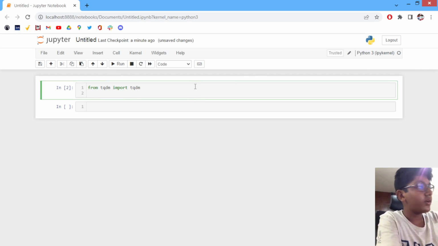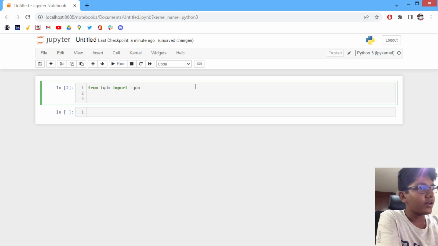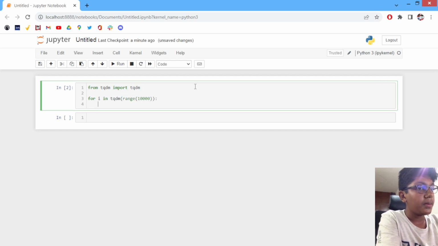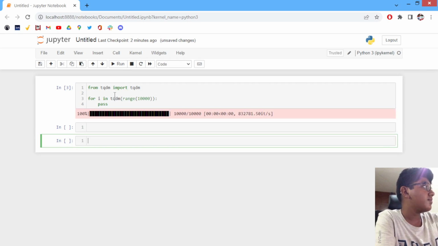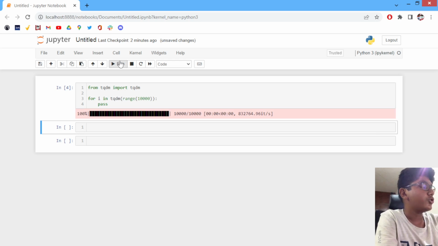Alright, and next what we're gonna do, very simple progress bar we are gonna create: for i in tqdm(range(10,000)): pass. We are just gonna pass, right? So let's see what happens. We have not given normal range, we have given tqdm. So we want to display this in a progress bar. So let's see. Alright, so it immediately just ran, right? Because it is 10,000, pretty easy.